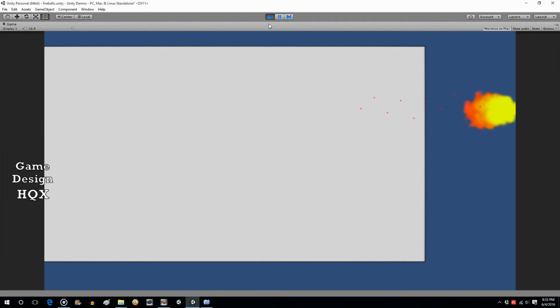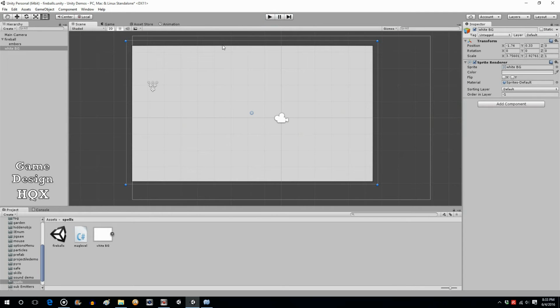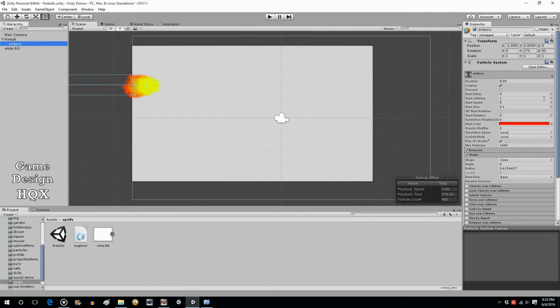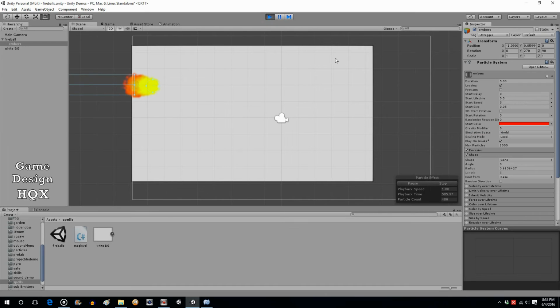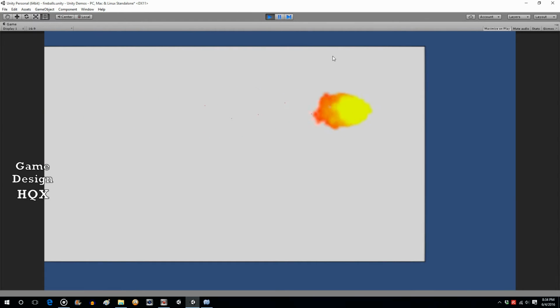They're kind of big, and they're really not moving enough. So, a few changes to them. Start size, let's bring that down to 0.5. And start lifetime, we'll make it 0.5. And as I mentioned with simulation space, we'll change it to world so they do get left behind. There we go. Kind of subtle.